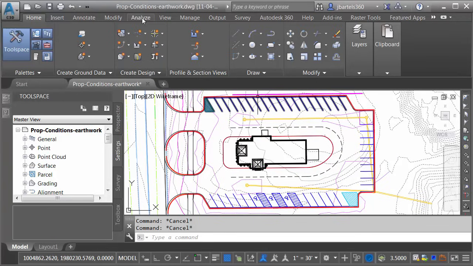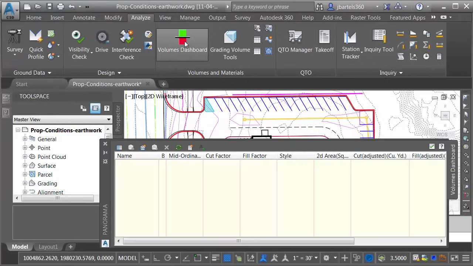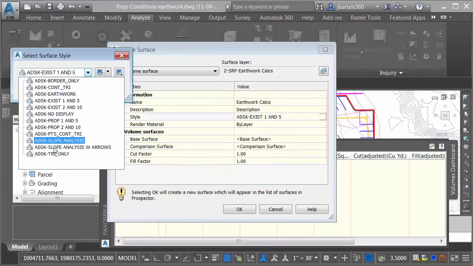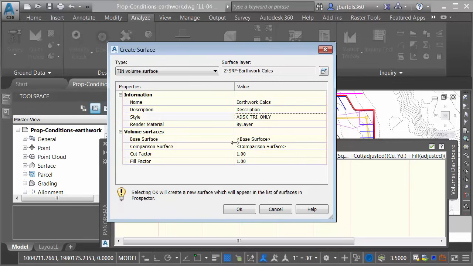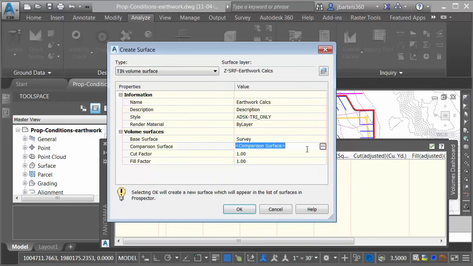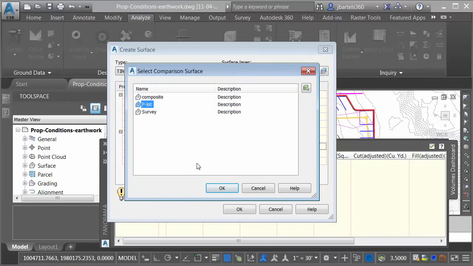I'll do that by going to the Analyze tab, and then I'll choose the Volumes dashboard. From here, I will create a new tin volume surface. A tin volume surface is a surface whose elevations are based on the difference between two other surfaces. For a name, we'll call this Earthwork Calcs. And then for the style, for right now, I'm going to choose triangles only. I'll click OK. For the base surface, I'll select the survey or the existing ground. And then the comparison surface, I will choose the proposed lot.